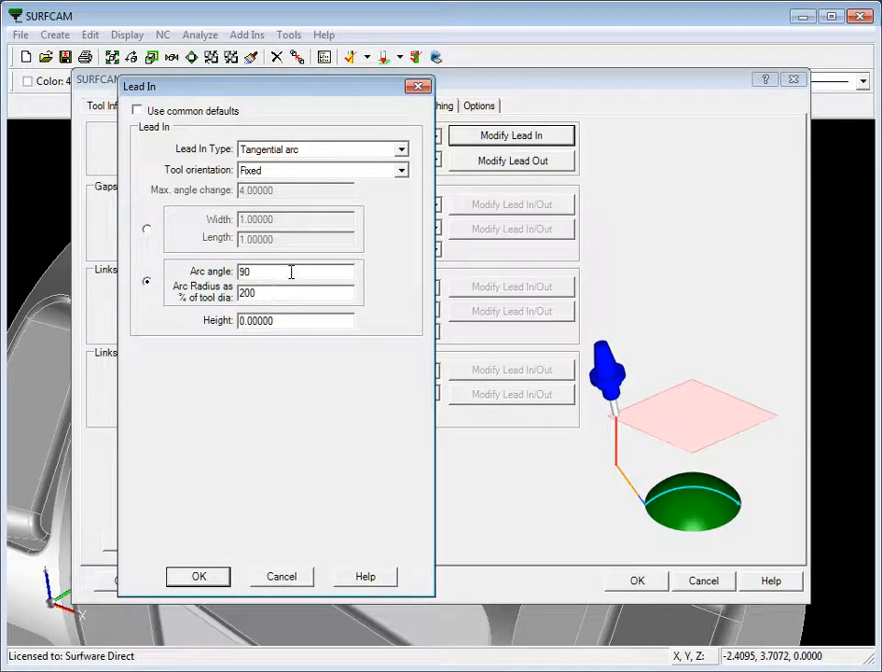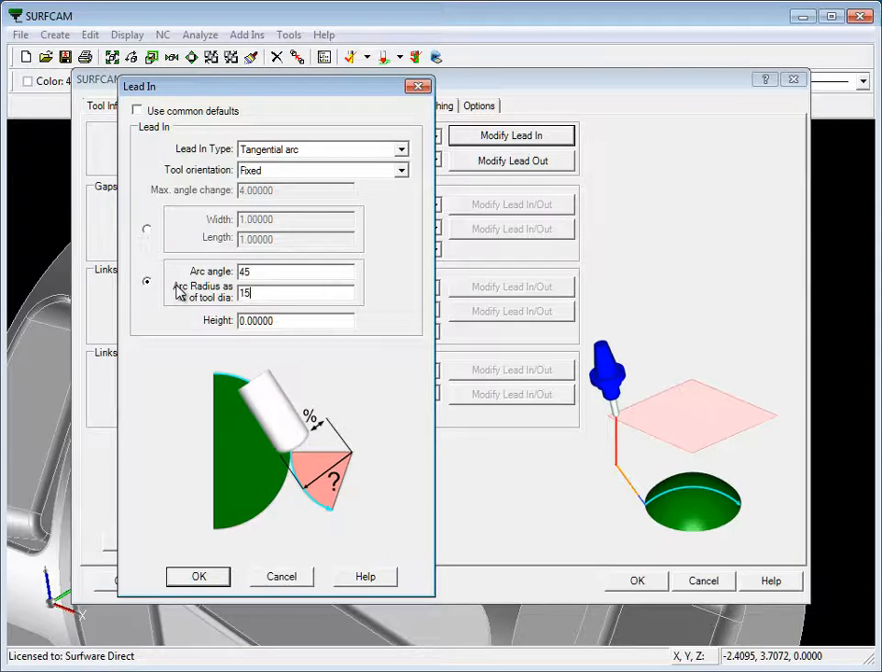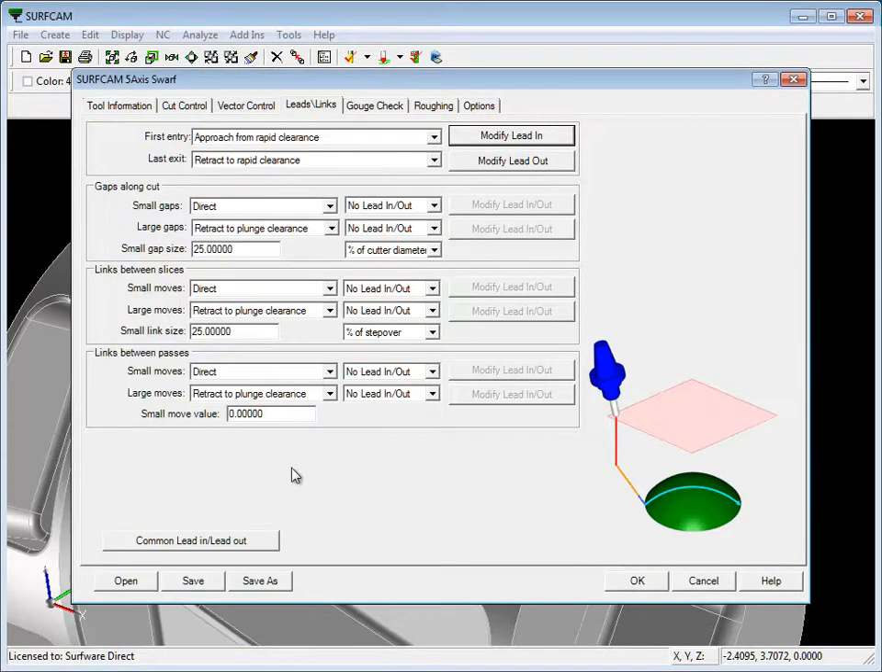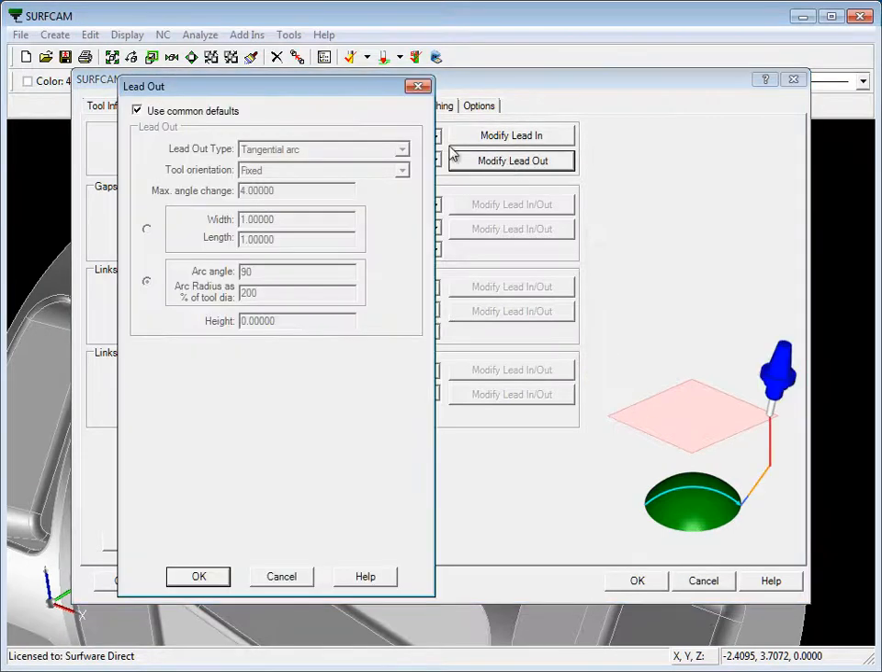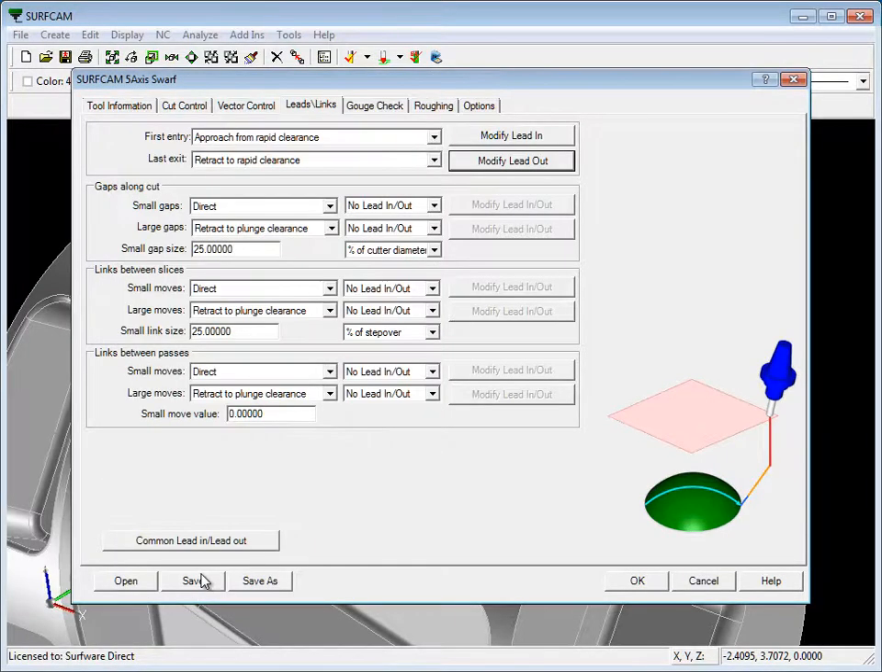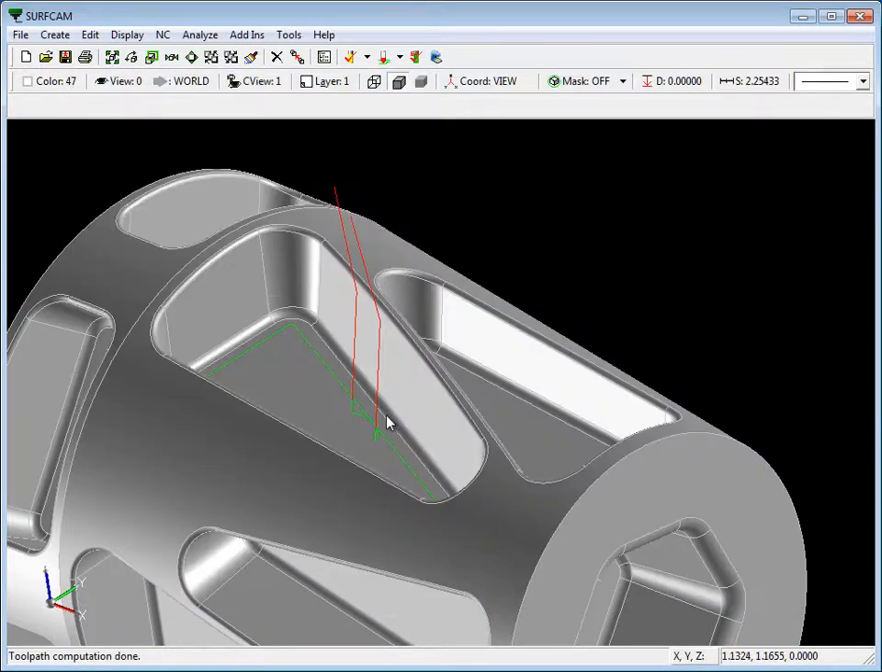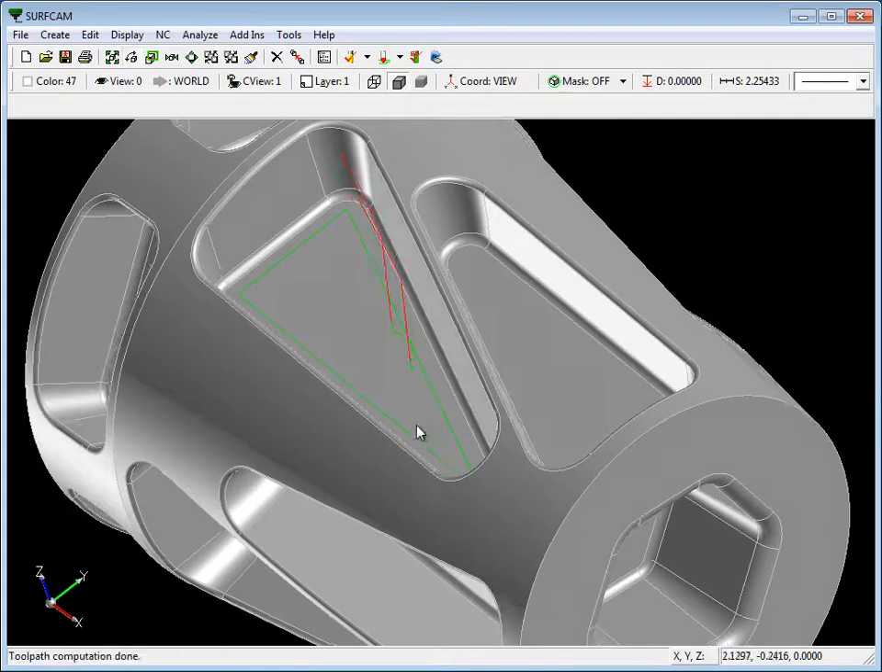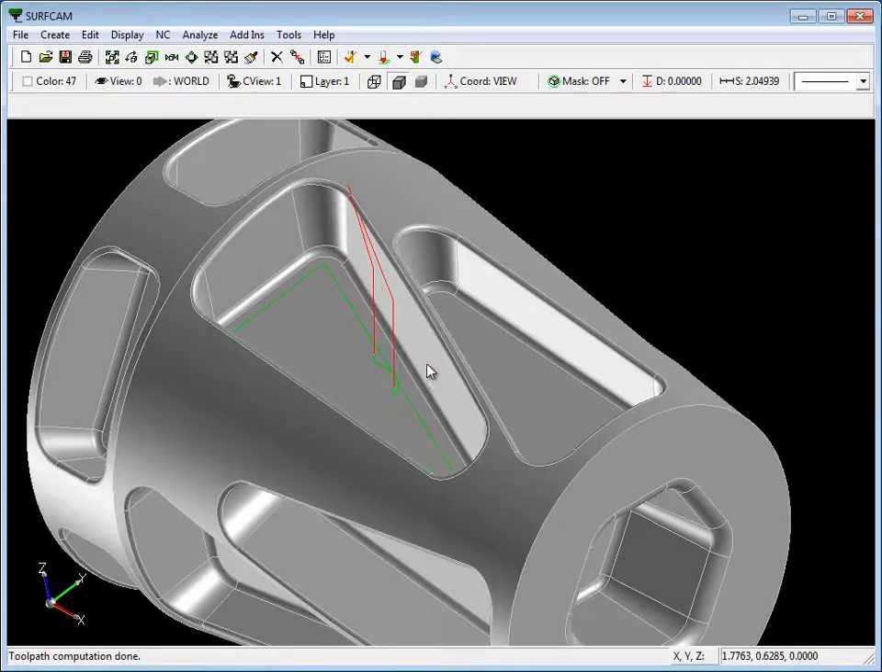So since this is a fairly small pocket, we're going to change that and limit the size of that radius of the arc. That's for our lead-in. And we're going to go ahead and modify the same for our lead-out. We'll say OK. So let's give that a try. Say OK. Alright, well that's looking considerably better.